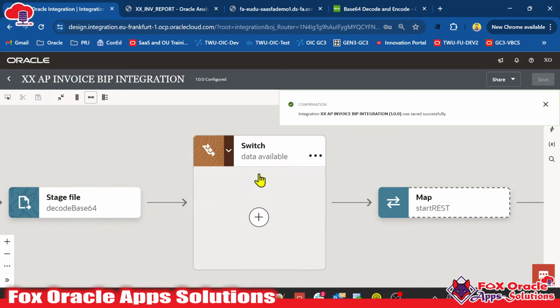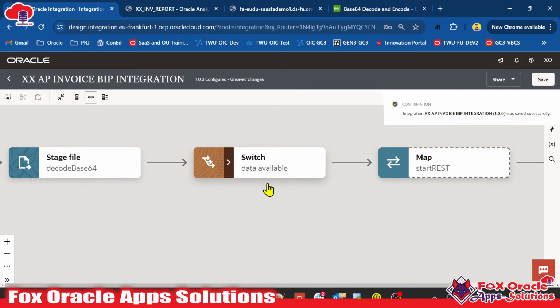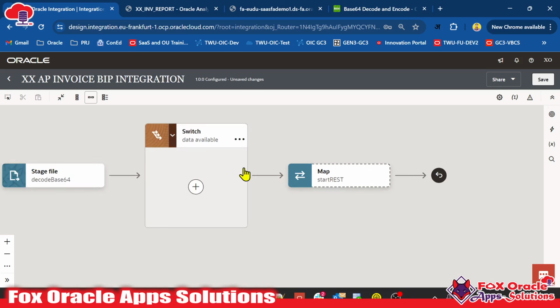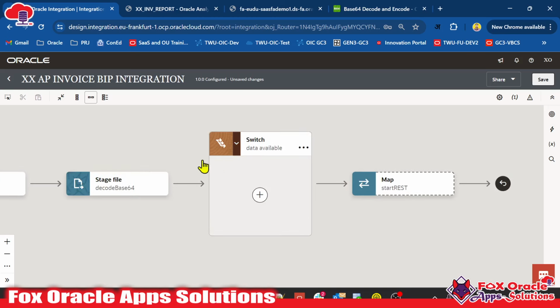So the switch is added here. We have to expand this switch here, and now we have to add the condition. For now, if our size is greater than 500 KB, then we have to read the file, right? And this is the file we have to read.